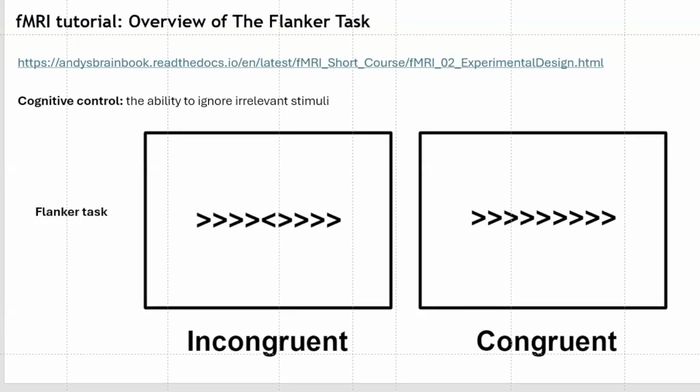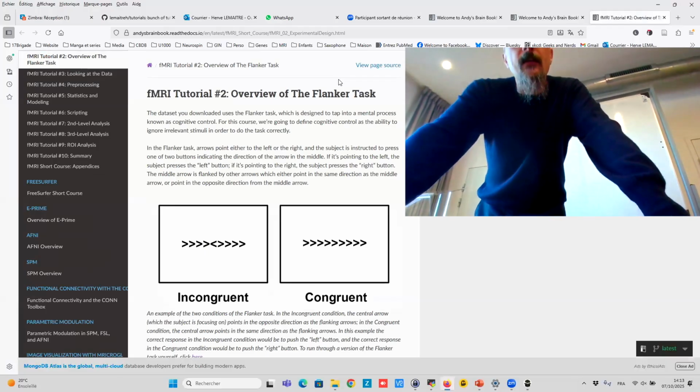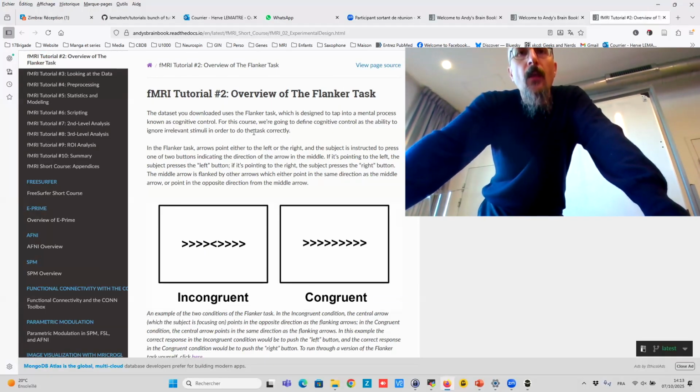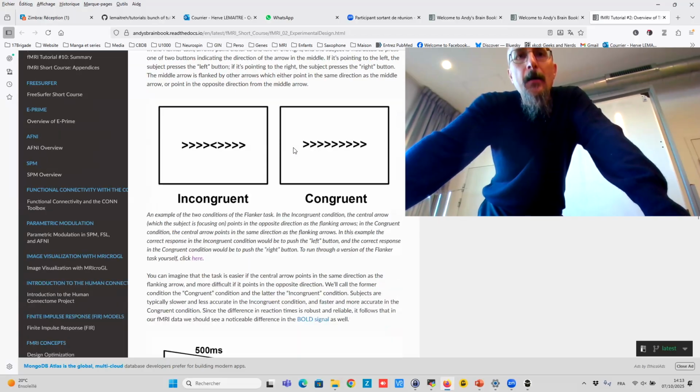Very simple. What is not so simple is that you have other information showing contradictory direction. So here is a congruent situation where you have all the arrows going in the same direction, and you have incongruent stimuli where you have all the other arrows pointing in the other direction. So pretty simple task. So what we can do, if you go to the website here, this is a reminder of the task.